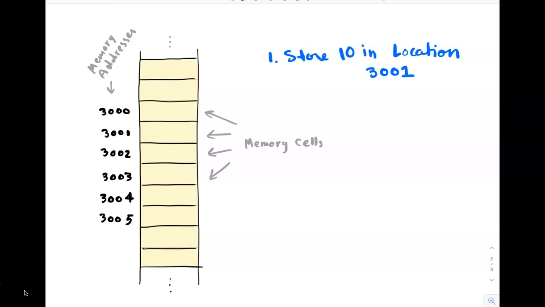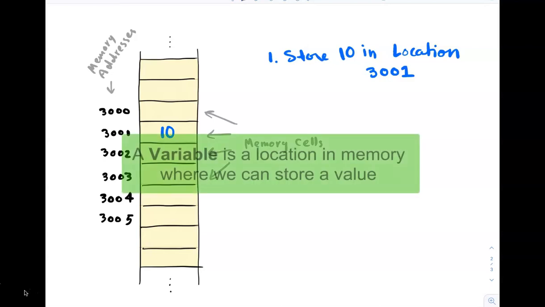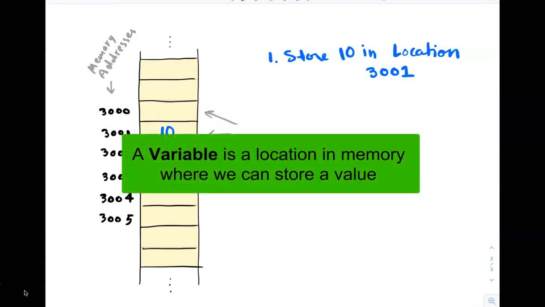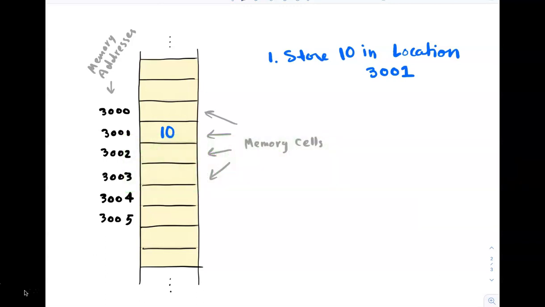For example, store 10 in location 3001. However, in actual programs, we do not explicitly use memory addresses. Instead, we use variables. A variable is a location in memory where you can store a value. We don't care where exactly in memory that location is. We just want a way to easily refer back to that location. So we pick convenient names that we can remember in a program. For example, I could pick X as my variable name. So instead of this tedious instruction, I could say store 10 in X.